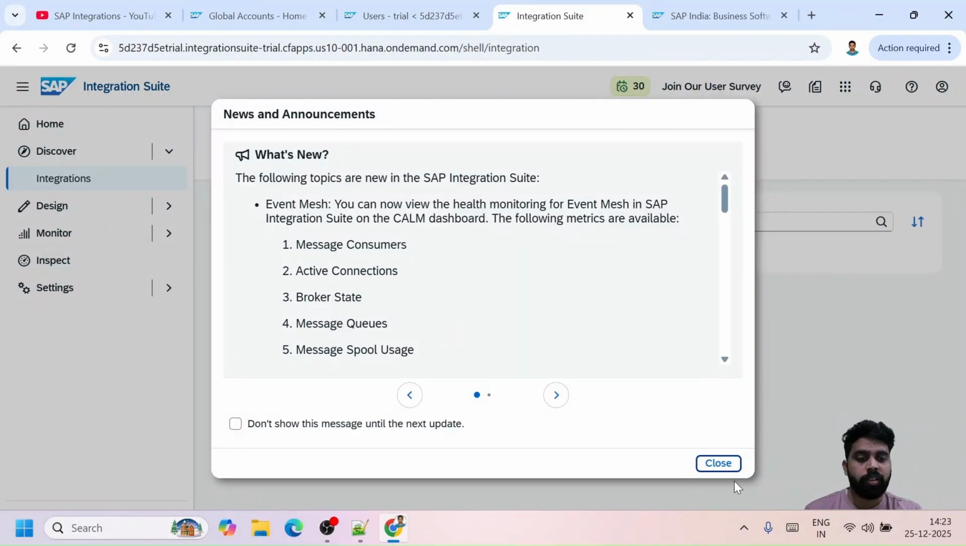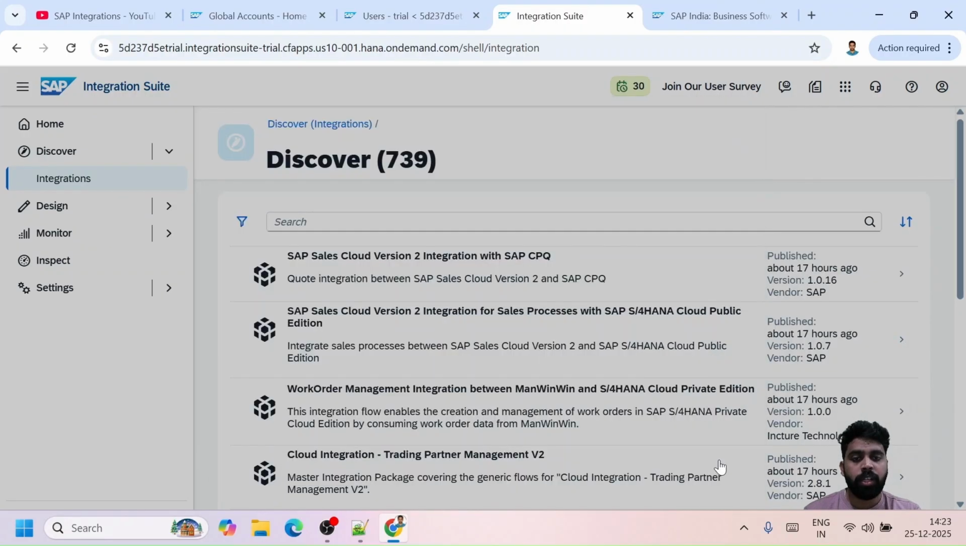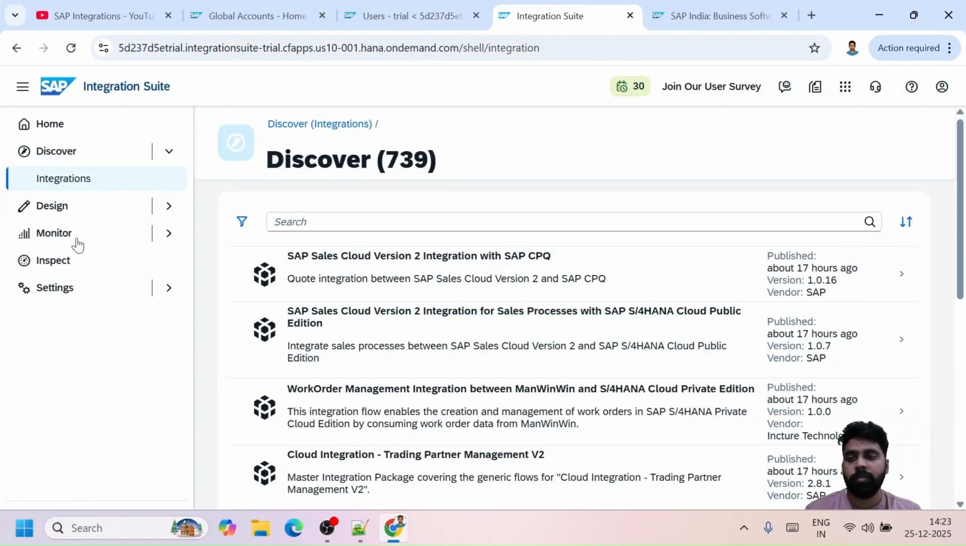Once the trial account is created. For API Management, how to activate? We will see in our further sessions when we discuss API Management.